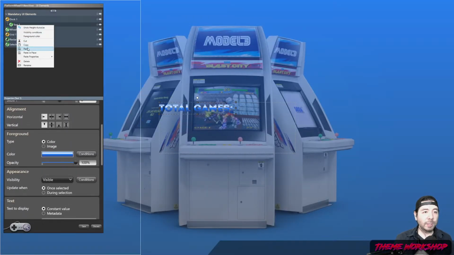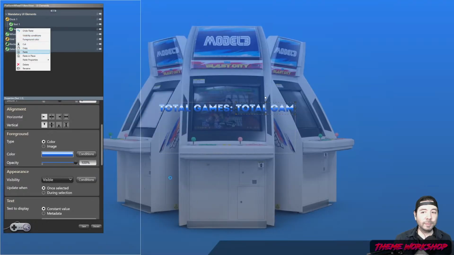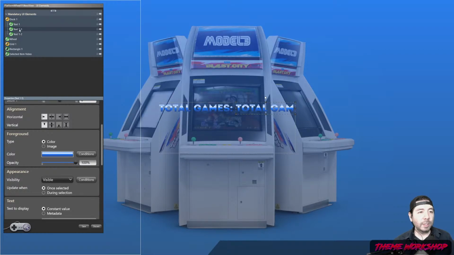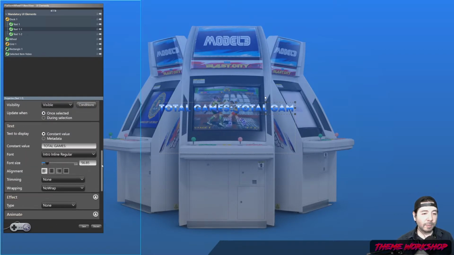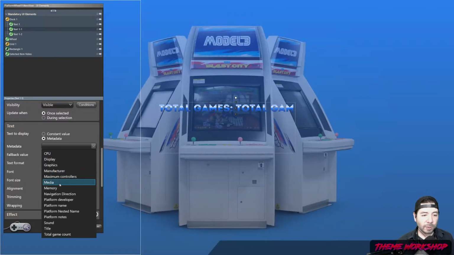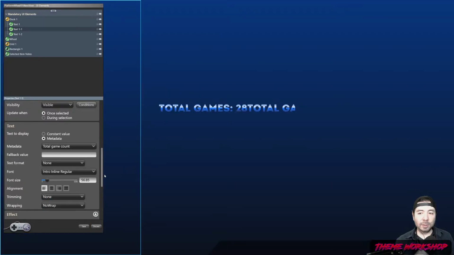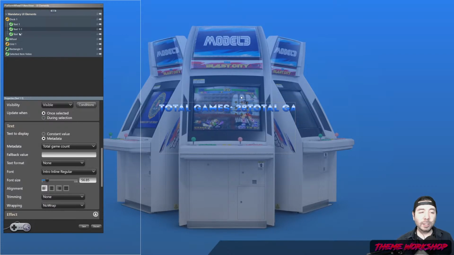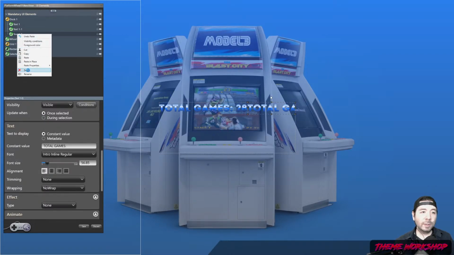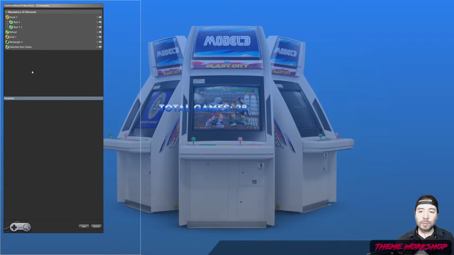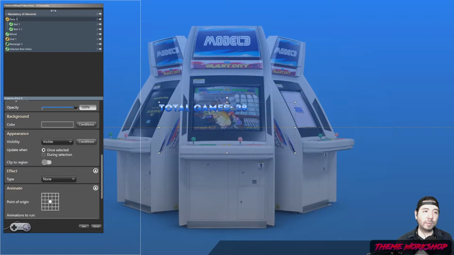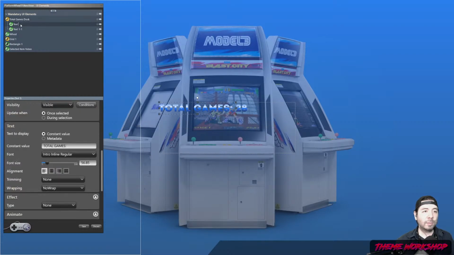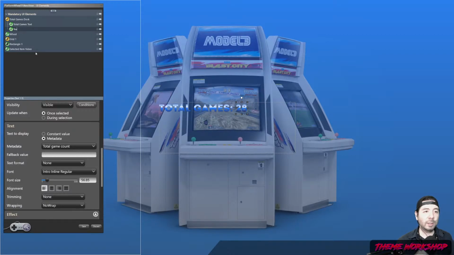And we'll create 2 copies of this. And the reason I'm creating 2 copies is the next one will be the total games metadata. So we'll switch to metadata, and then we'll go to total games count. And the second one, actually, no. I don't think we'll need a second one. That should be good enough for us. So this one's our total games doc. This one's just called total games text. And this one will be the total games metadata.